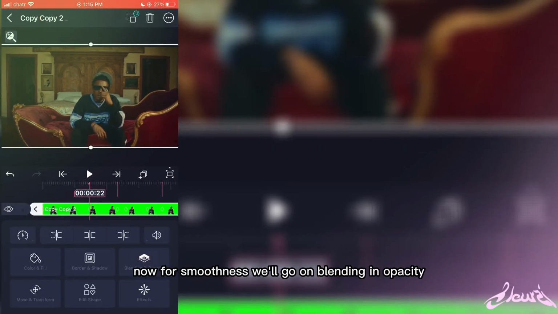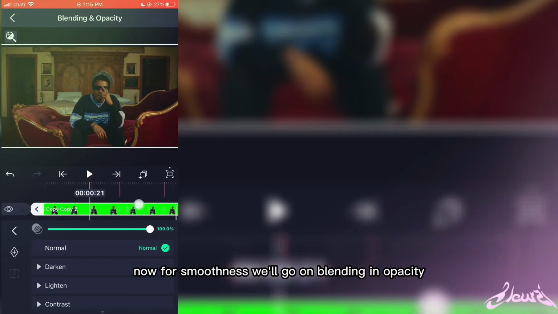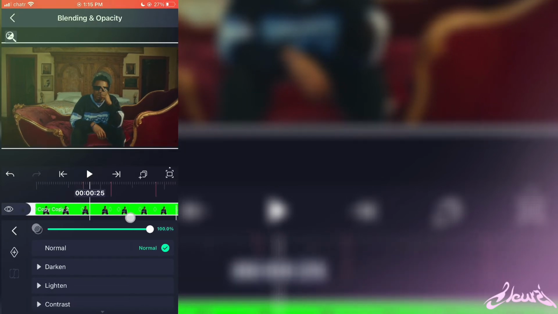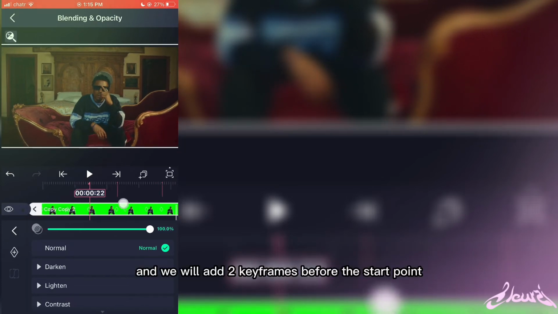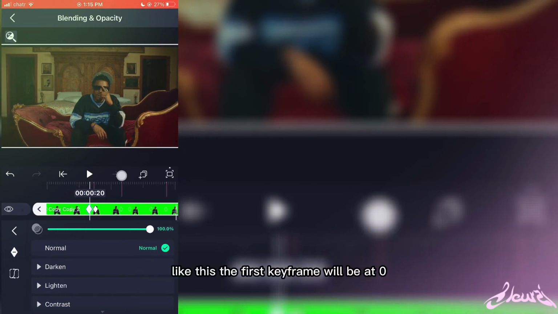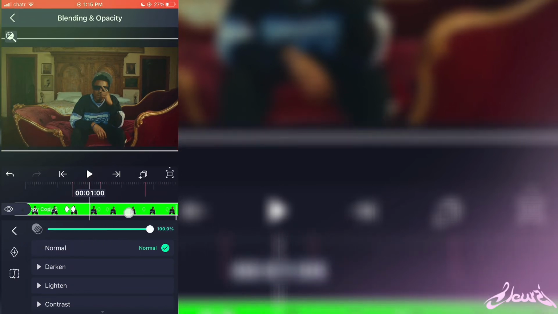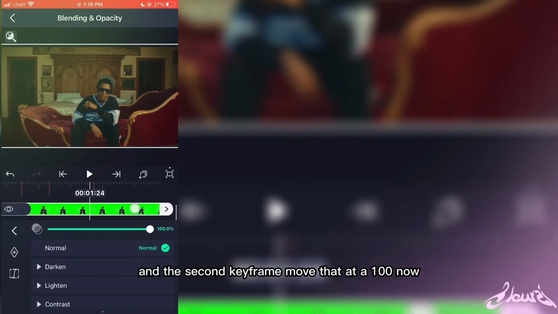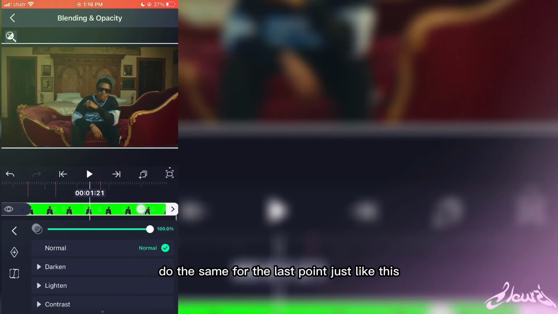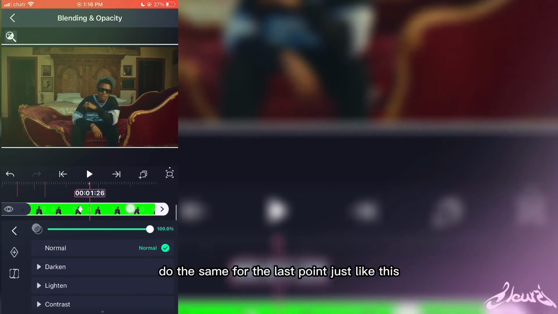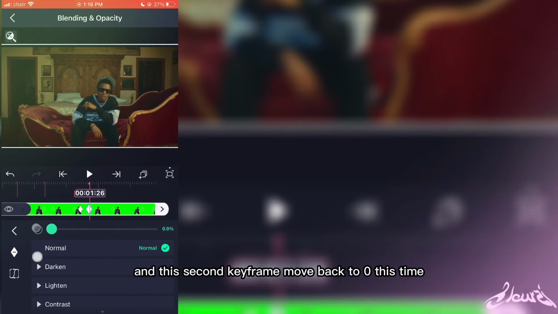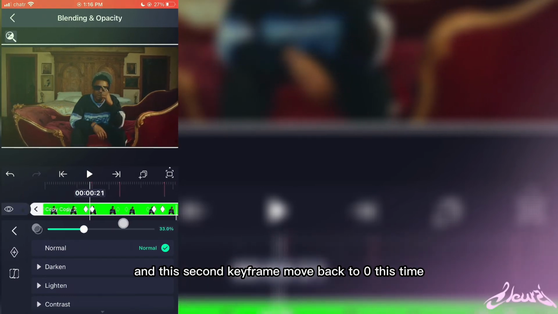Now for smoothness, we'll go on blending and opacity, and we will add two keyframes before the start point, like this. The first keyframe will be at 0% and the second keyframe will be at 100. Now do the same for the last point, just like this, and the second keyframe will be at 0 this time.